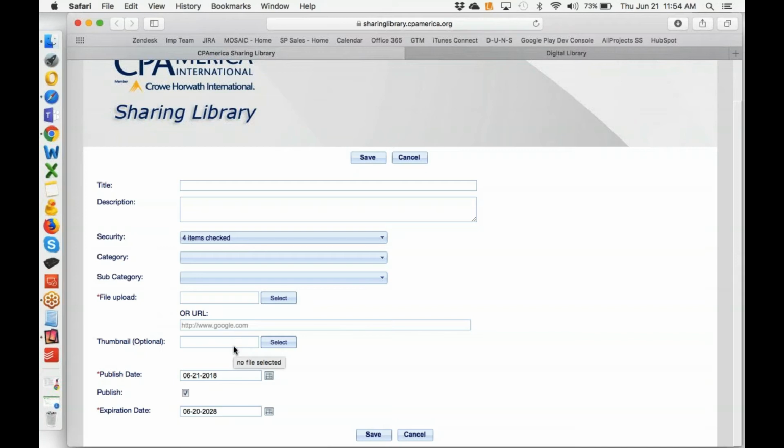If you don't upload a graphic for the document, then it'll default depending on what kind of document it is. So the Excel icon, if it's an Excel, something related to PDF, if it's a PDF, etc. And then I have the option of setting an expiration date along with the published date.